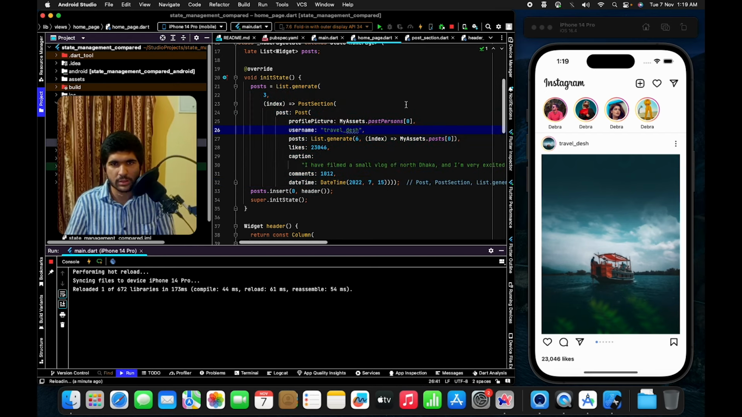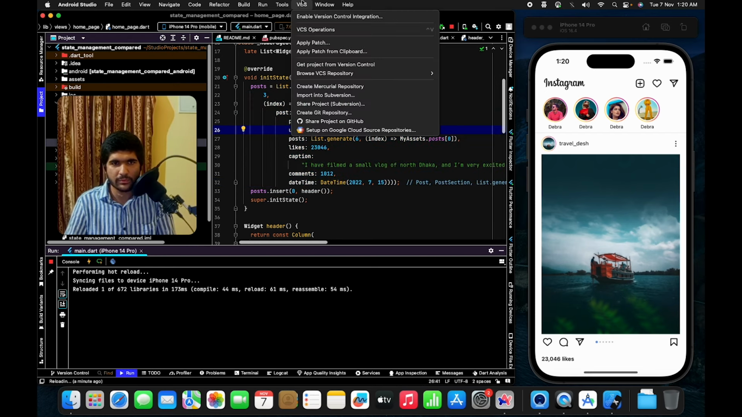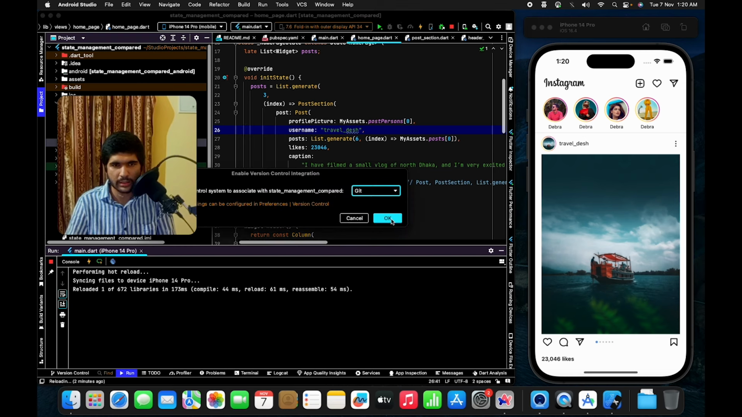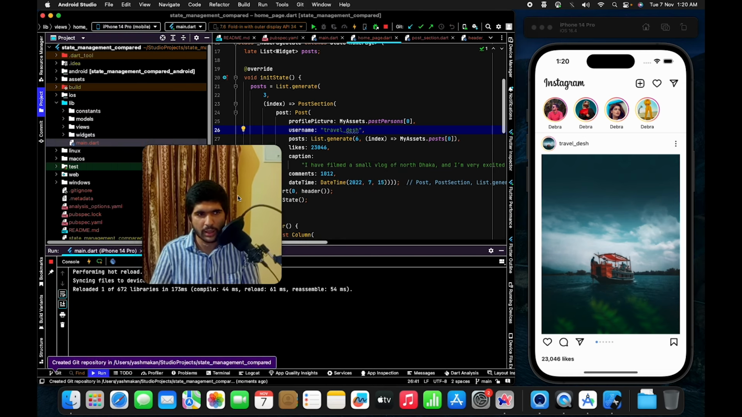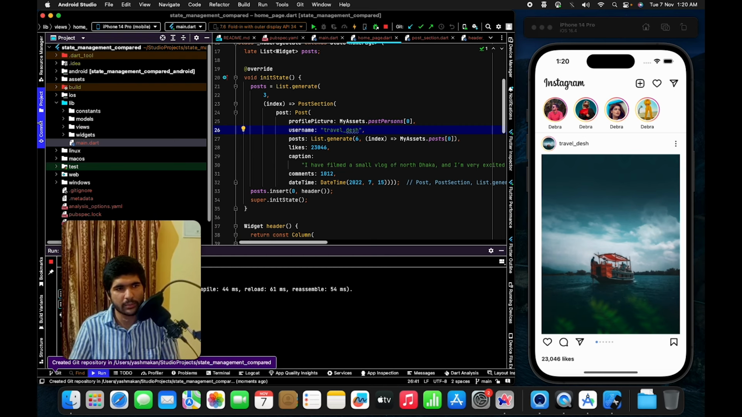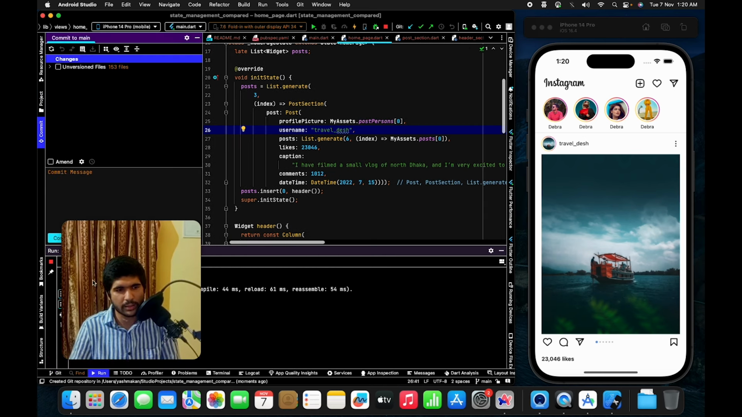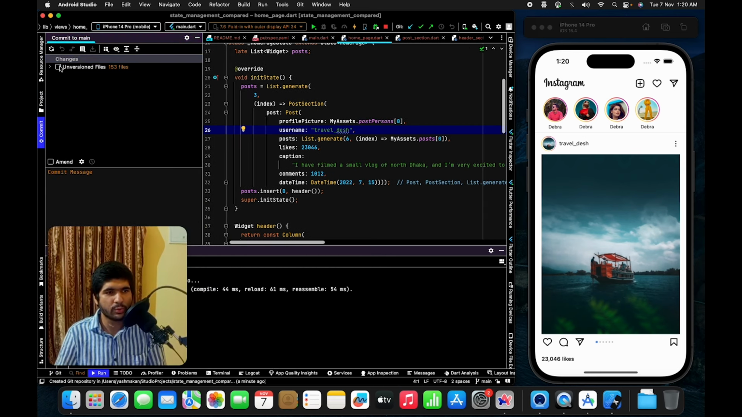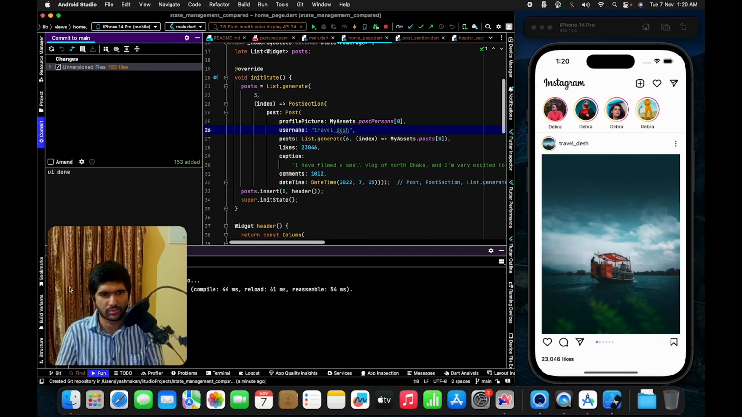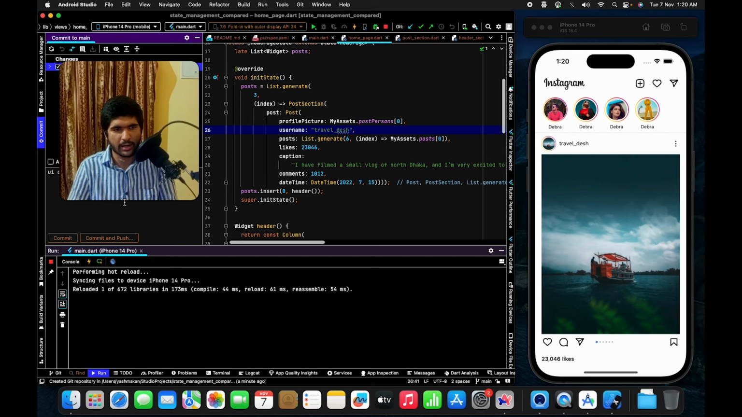So first things first, let me enable VCS in the project. So enable version control integration. I'll click OK. GitHub is now available. I can go to commit. Okay, so what I will do next is commit the changes, with the message UI done. I'll just do that and hit commit and push.